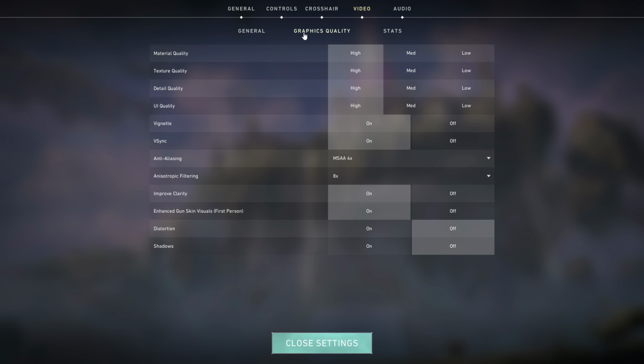Next, in your graphics quality settings, set the material, texture and detail quality options to low or medium. This will also come down to personal preference, as some players with high-end systems still prefer to lower the textures and disable details to reduce distractions in the game.